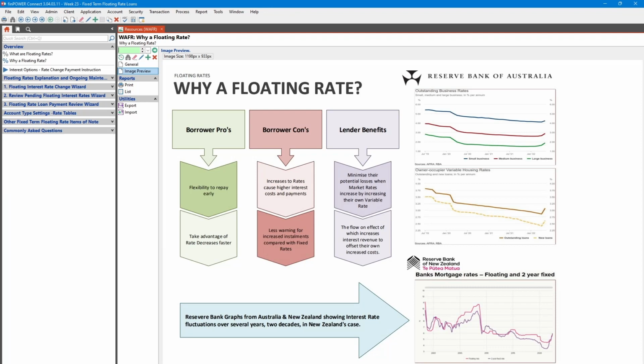The reasons or benefits for having a floating rate from a borrower's perspective can include things like having the flexibility, depending on their lending contract specifications of course, to make lump sum reductions to reduce their loan size without incurring a cost like a fixed rate break cost. Receiving the benefits faster of an interest rate decrease in the market and potentially repaying the debt faster if they choose to keep their repayments at the same level while their interest cost reduces. And not feeling locked in if they're unsure how long they will require the lending for.